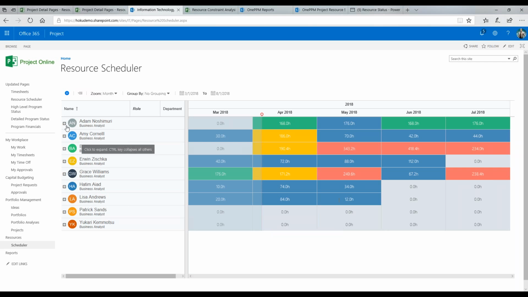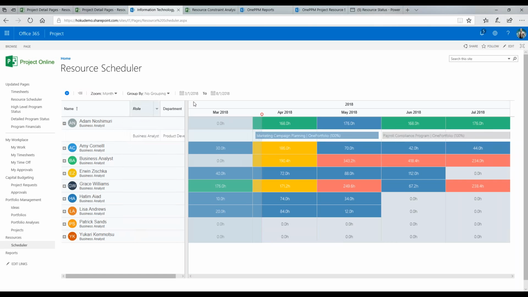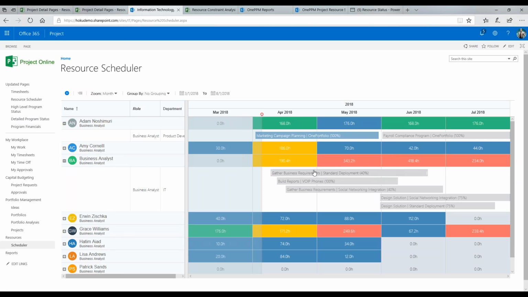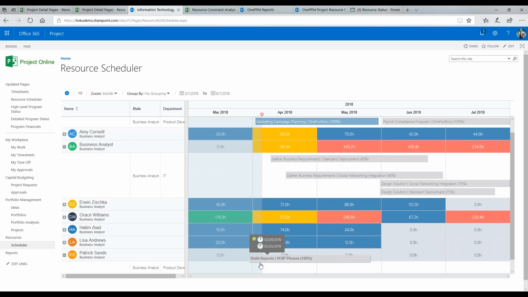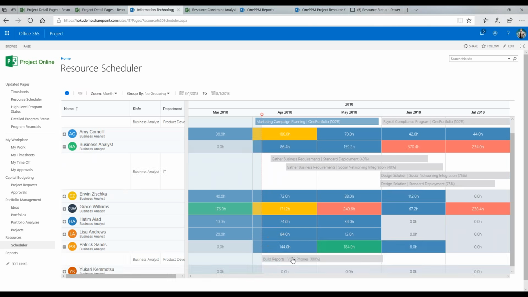Now, I can open up, say, Adam Noshimuri, and notice that he's got some work in here. I can also see that he may have some over allocation, or I may have a generic business analyst that has some information in here that needs to be allocated to an individual. And I can also see, for example, that Patrick Sands is someone who actually needs some work. So I could either relieve any over allocation on an individual, or I could take something like this build reports and drag it down to Patrick Sands and now give him some work so that he has some utilization while offloading some over allocation that I might have for another resource in the system.